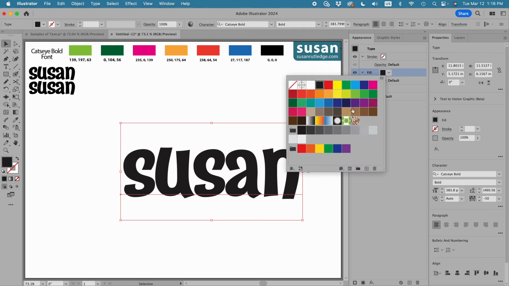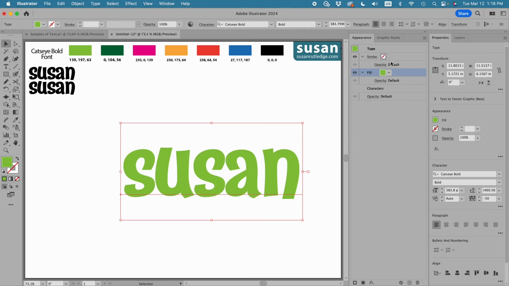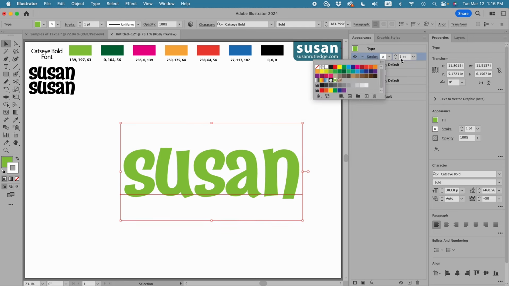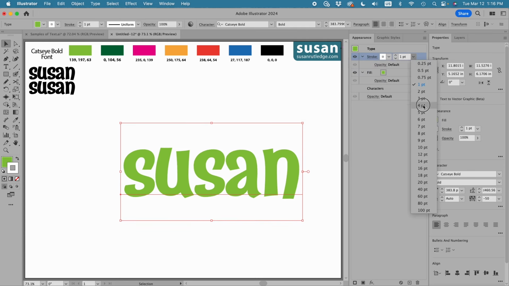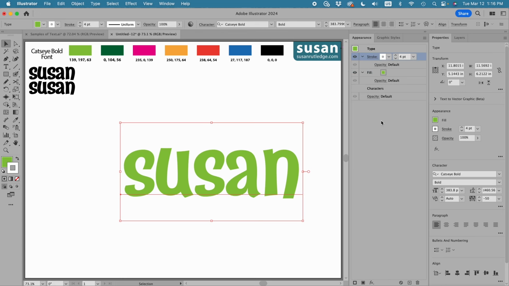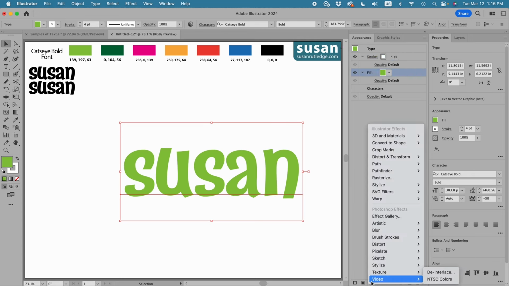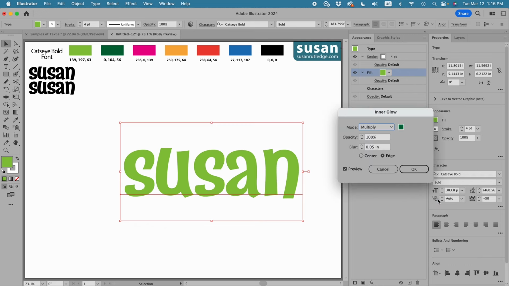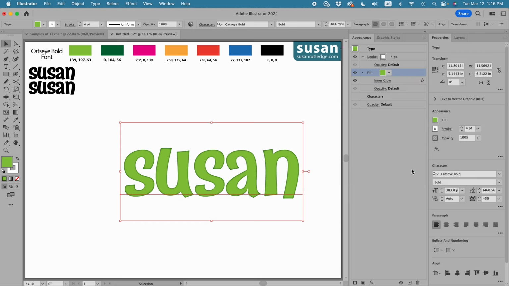Let's move back to the appearance panel, come down and add a fill color. I'll change this to light green, and then we're going to use the stroke layer here, change this to white, and 4 points. I'm going to add a special effect to the green layer. We'll come down and get this and stylize, inner glow. I'm going to leave multiply in the green and 100%. I am going to change the blur to 0.1 and leave edge selected and say OK.